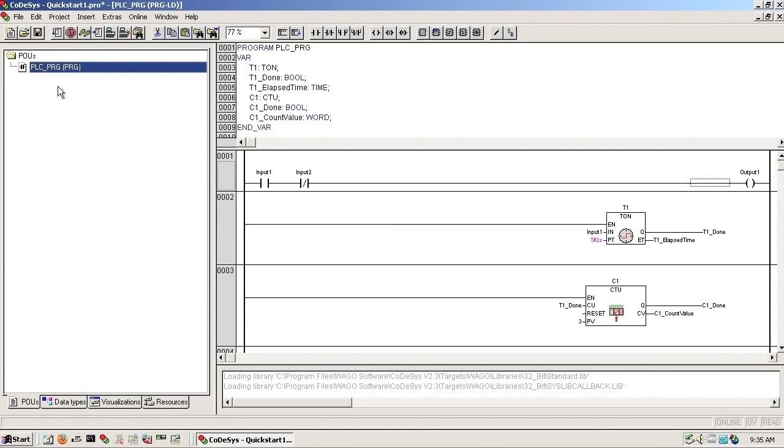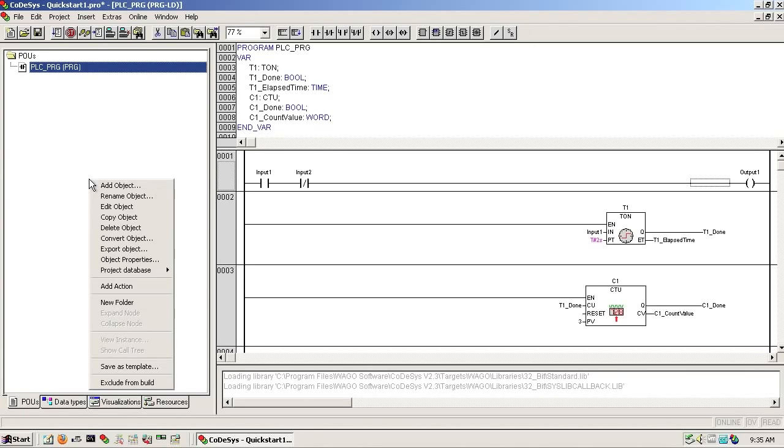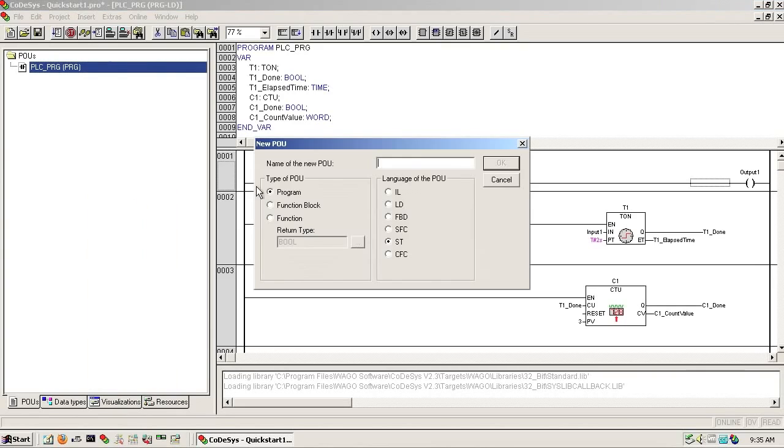In order to do this, we're going to create a new POU. If you right click in this white area under the POU tab, we want to add an object, and we want to make sure that it's structured text. We're going to call this PLC_PRG_ST. Click OK.